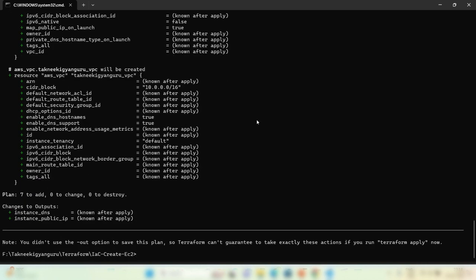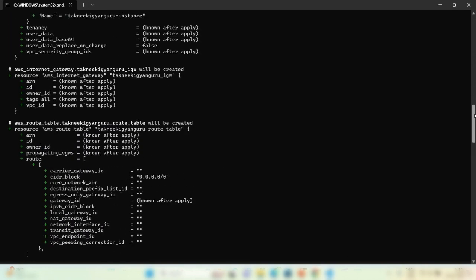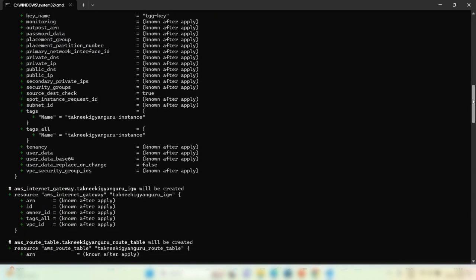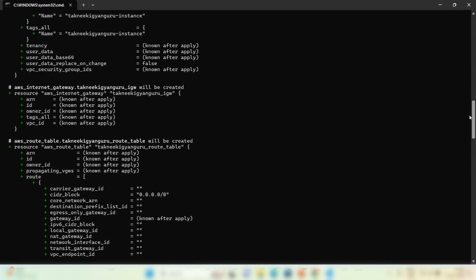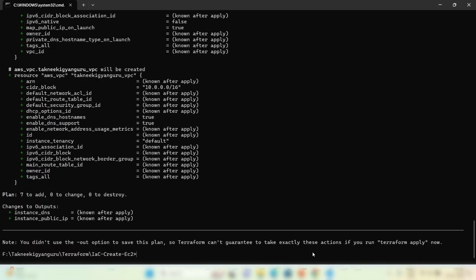Now you can see 7 items to be added, meaning 7 resources will be created from this file. It will show the AWS instance, the gateway, route tables, and all these resources will be created. Now finally we'll run terraform apply, which will create all these resources in AWS.